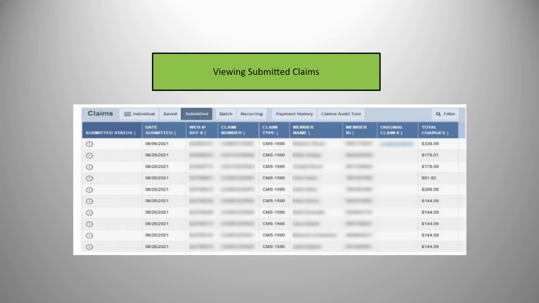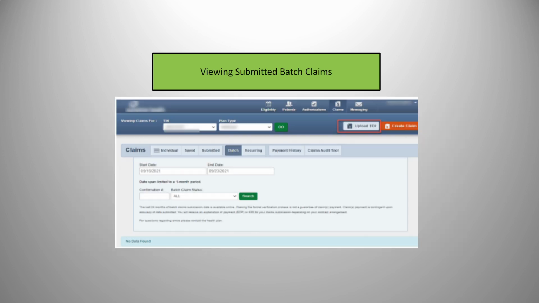Viewing submitted claims. Submitted claims are manual claims created and submitted using the provider portal only. Information is view only. Select the Submitted tab. The following screen appears. Information is view only. Viewing submitted batch claims.